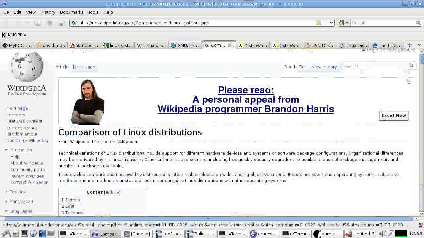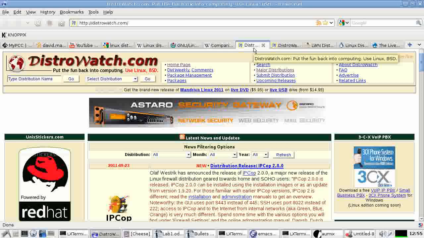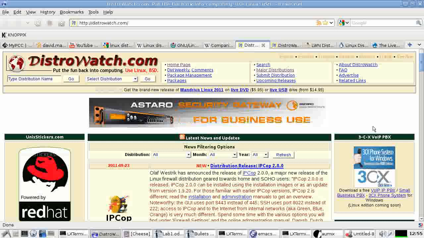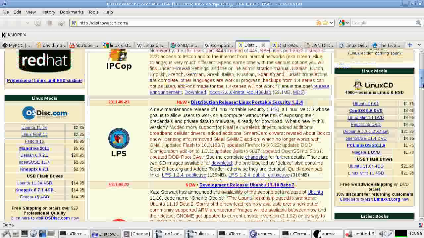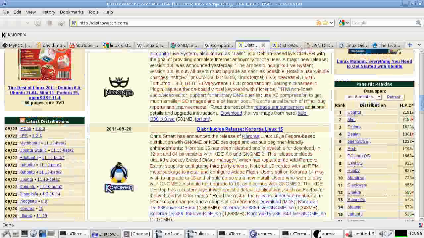Kind of the mother of distribution sites is a website that just follows distributions called distrowatch.com. Distrowatch.com has always been kind of a messy site, but it does a good job tracking distributions. And they've actually improved a good deal from the way they used to look. One of the interesting things on this site is over on the right-hand side, if you go far enough down, you will see a list of distributions. This is sort of a page ranking. It goes by page hits that these distribution sites have.